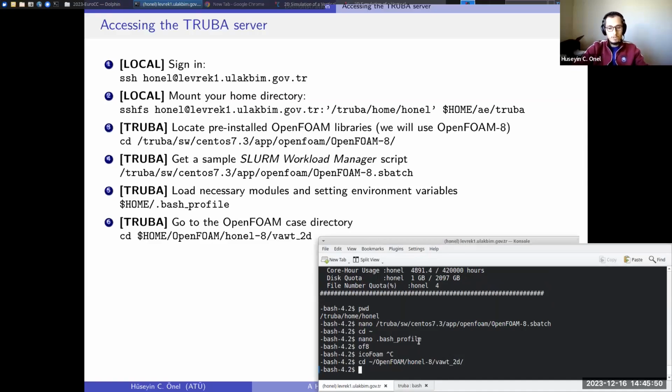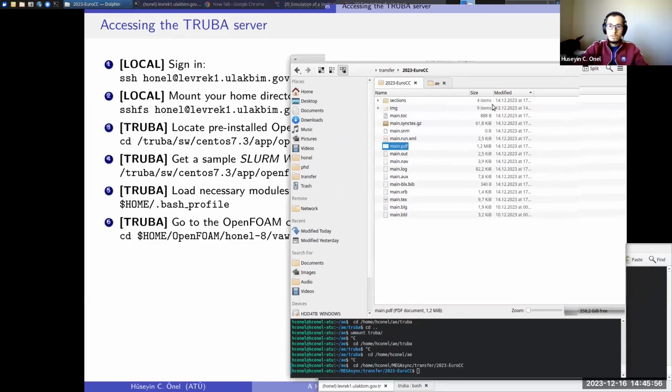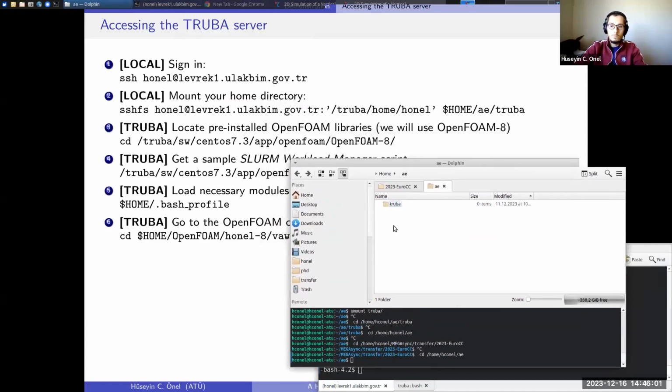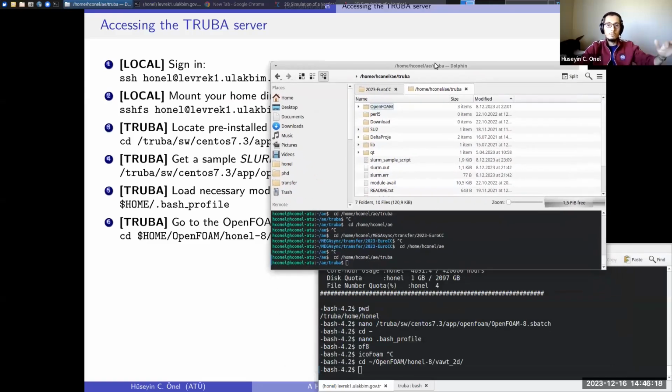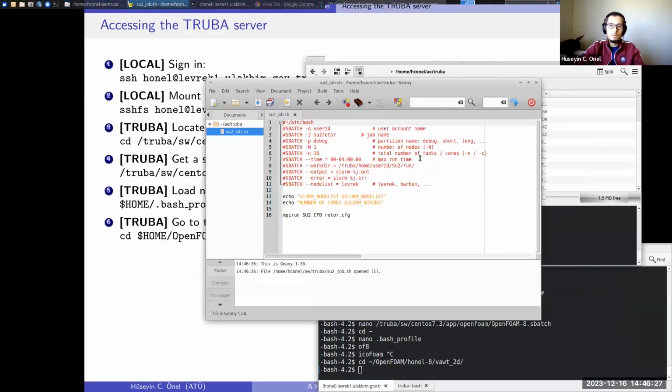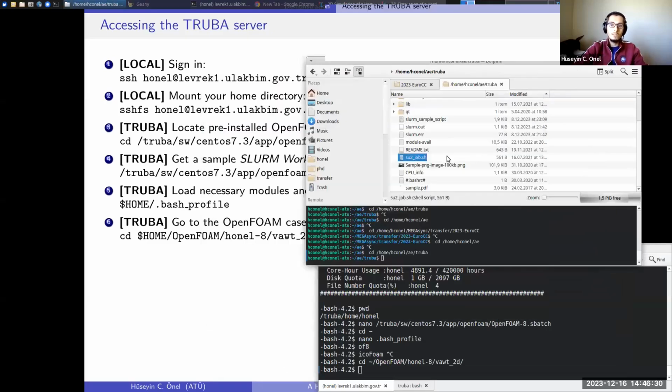The good thing about mounting this directory to my local machine is this: this is home versus AE, and this is my local directory in my local machine, AE Truba. When I go into Truba, the folder looks empty, but let me refresh this browser by hitting F5, and you can see the files on the Truba server on my local machine. So I can manipulate files easily here. I can open them with my local text editor, and it is very easy to use.